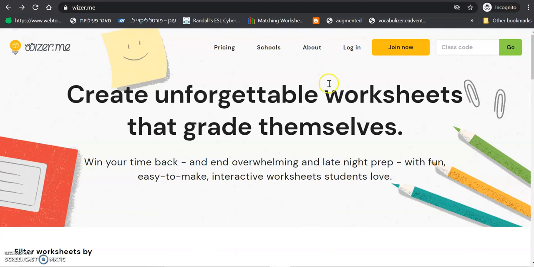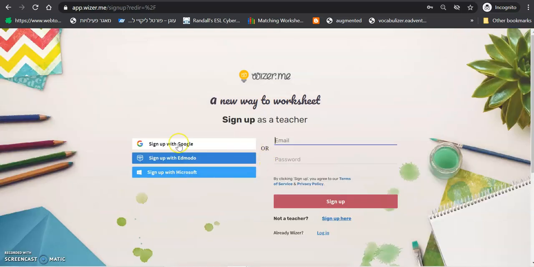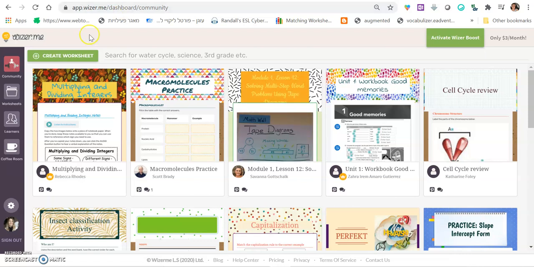First, we want to create an account with Wizer. We go to wizer.me, join now, and we create our account. We say that we are teachers, and then we can log in with Google. That's the easiest way to do it as teachers. After we log in, we want to click Create Worksheet.